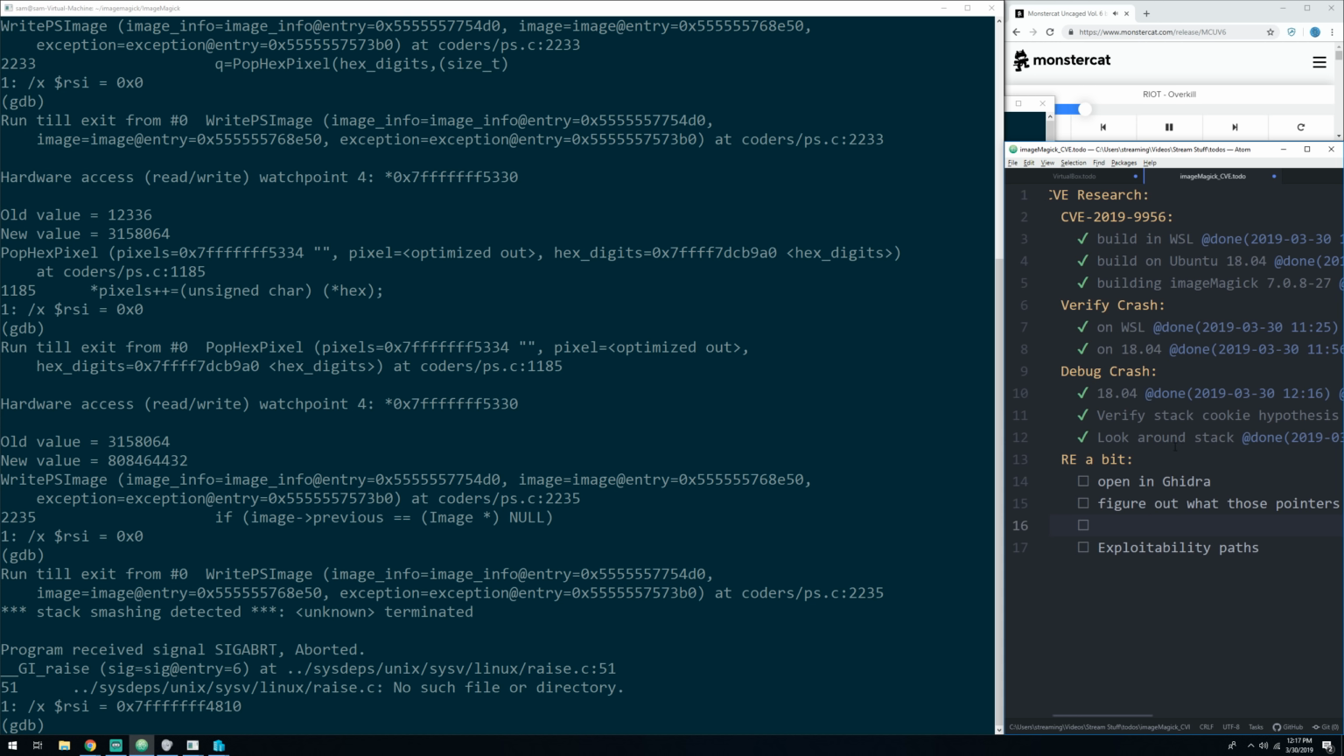So there are these pointers just before the stack cookie that we can overflow, and we'll be able to overwrite those. So if you overflow those, we may be able to do something interesting that way, which would be good.